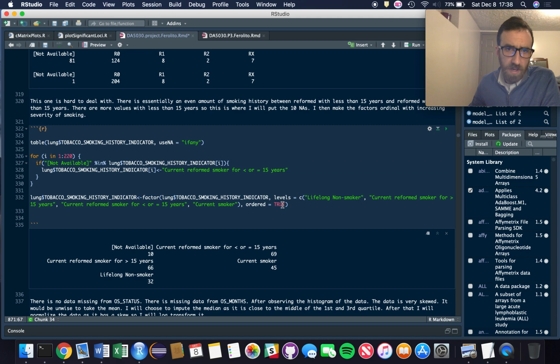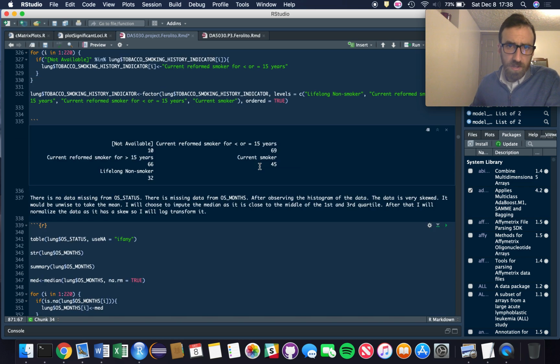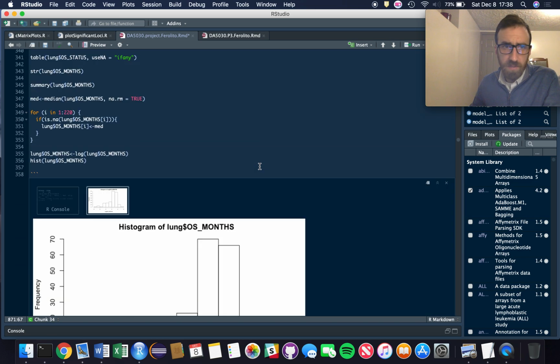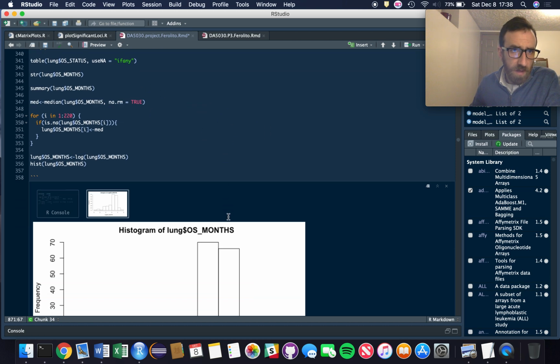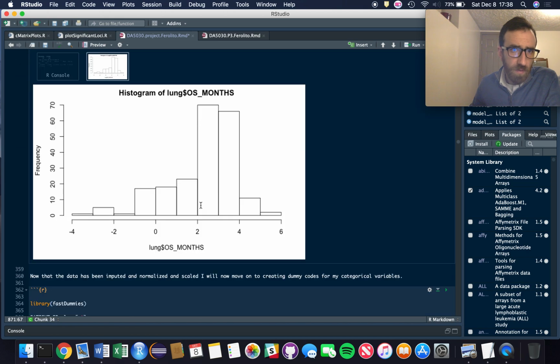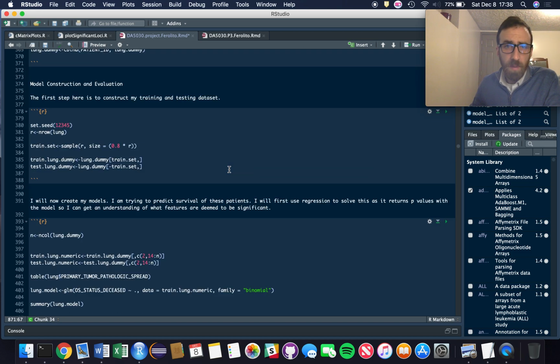For this feature here, I set this factor as ordinal. It's smoking status, so from non-smoker to heavy smoker, essentially. There's no missing data from this. This is the last numerical value. I had to do a log transform. The last thing I did with the data was create dummy variables. All 3 of my models take numerical data, so I needed this. So now I'm ready to create my models.